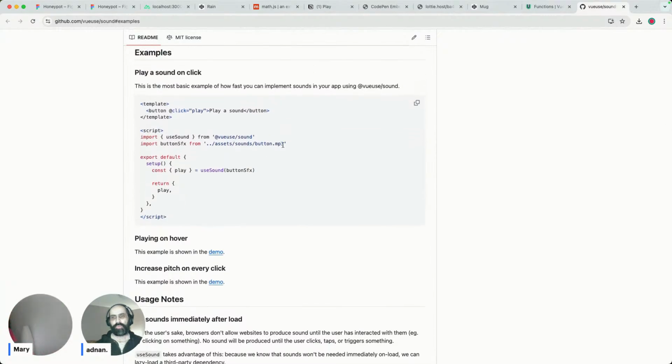So we would have an MP3 file, which I'm hoping our files are correct, that we import just like a component or an image. And then useSound returns play, and it becomes a function that gets run.